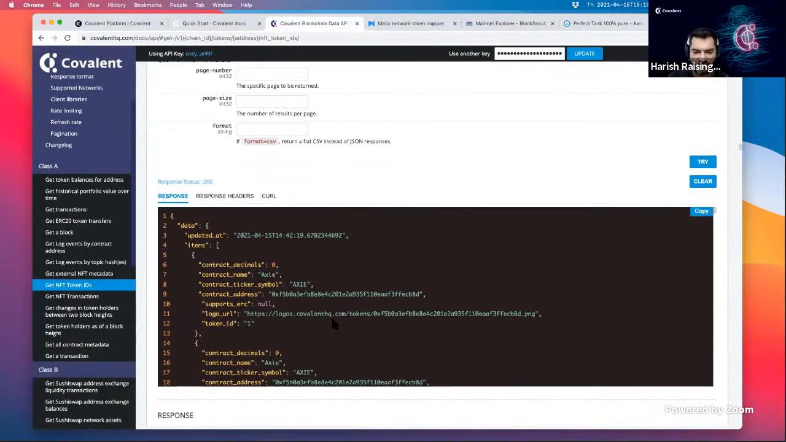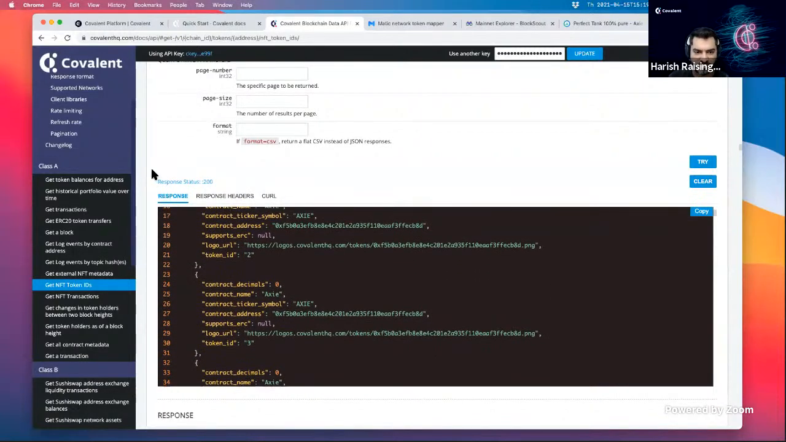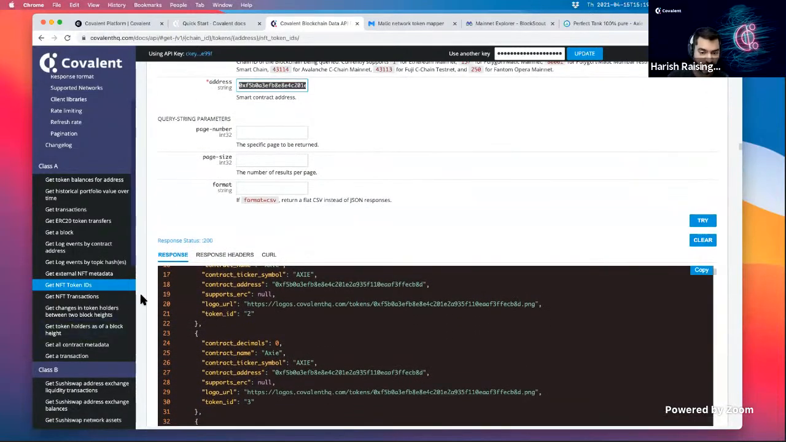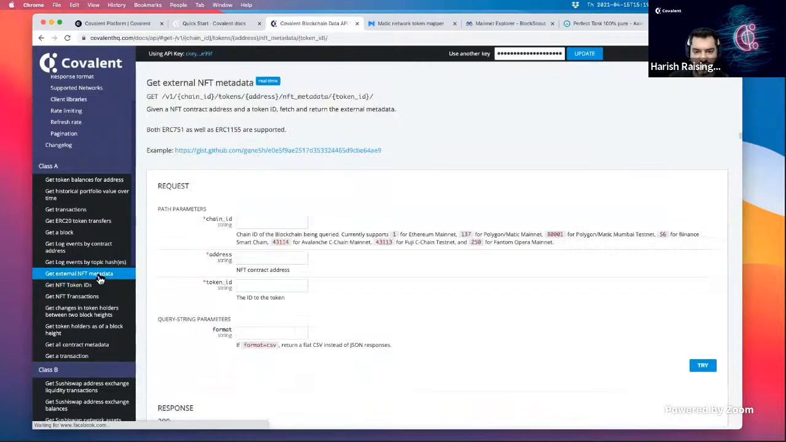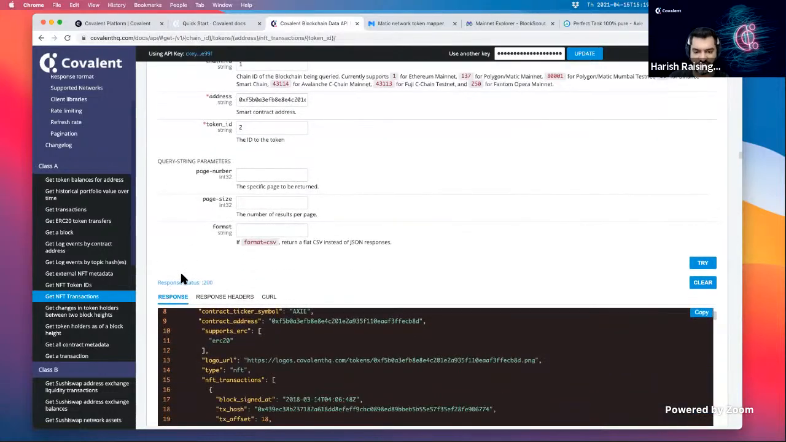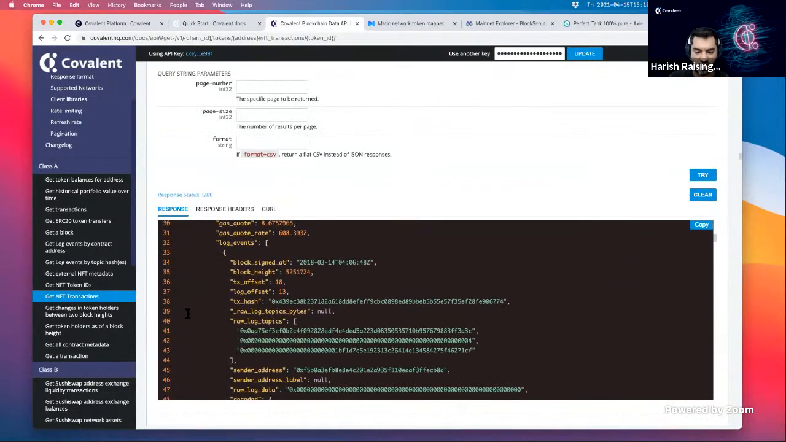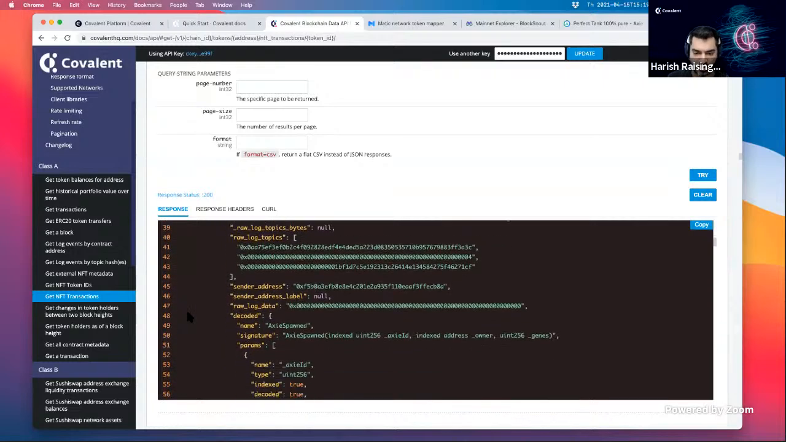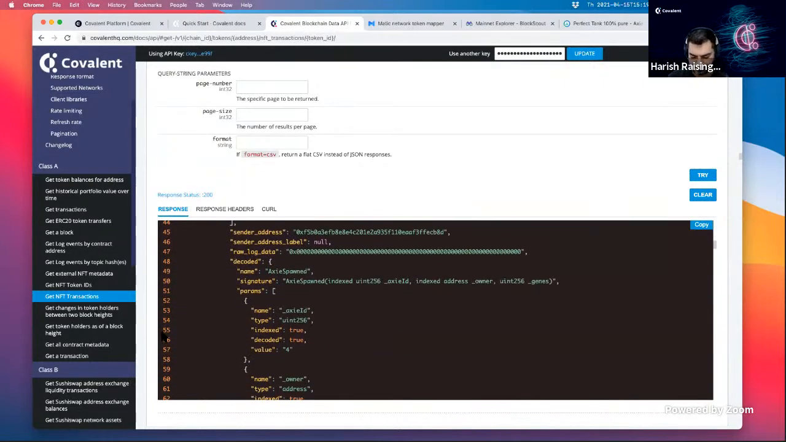And this would give us the full list of all the Axie tokens that exist. And then you can iterate through this where for a particular token ID, you can then grab all the underlying external metadata, or you can grab the underlying transactions and get all the details of those particular NFTs and how they were traded and between whom, et cetera. So those are the high level key endpoints that we classified under our Class A, which again are generic across multiple networks.